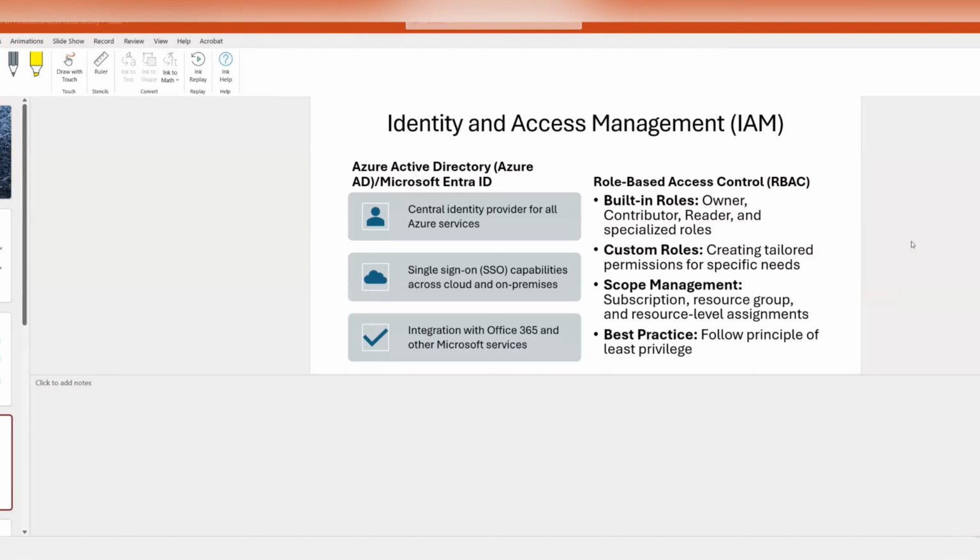So at the center of IAM in Azure is Microsoft Entra. It used to be called Azure Active Directory. Entra ID serves as the primary identity provider for Azure and Microsoft 365. It's where users, groups, and devices are created, authenticated, and managed. When someone tries to access a resource, Entra ID checks whether they are who they say they are, which is called authentication, and whether they have the necessary permissions, which is referred to as authorization.